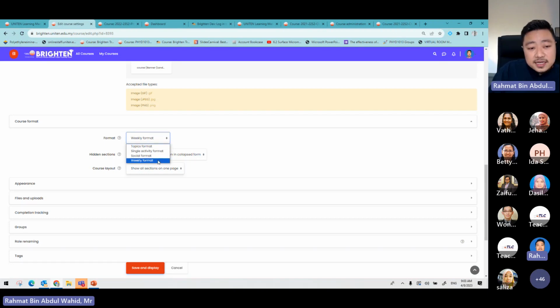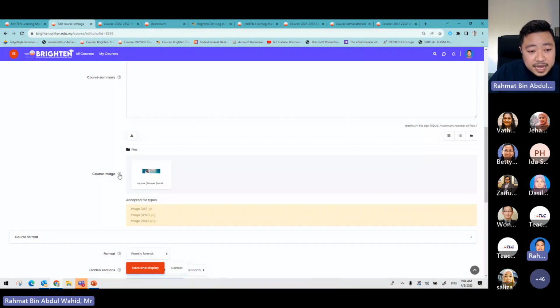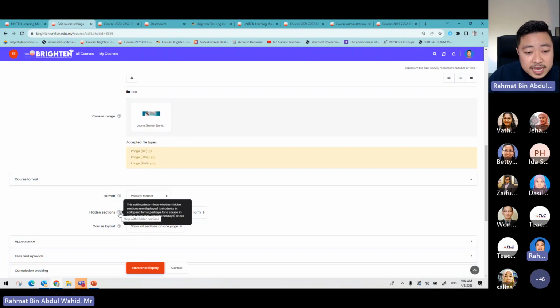But regardless, whichever you find to be useful, you can use that format. It doesn't really change much. It's just that the top of the block is either going to be in date form for weekly format, and the topics format is going to be topic 1, topic 2, topic 3, and so on. So you can change the course setting here, and if you are not sure about a setting, you can always click this icon here to find the explanation.